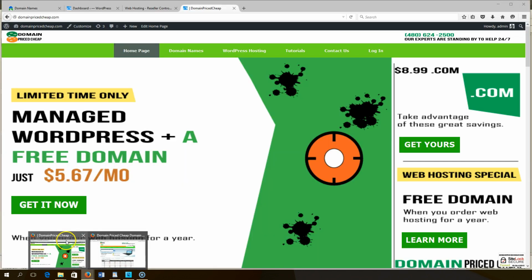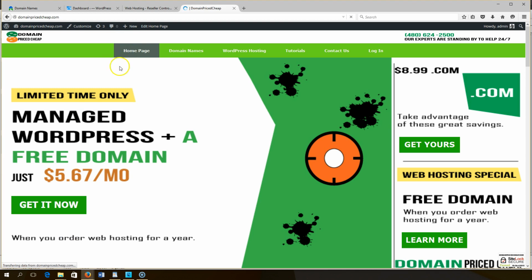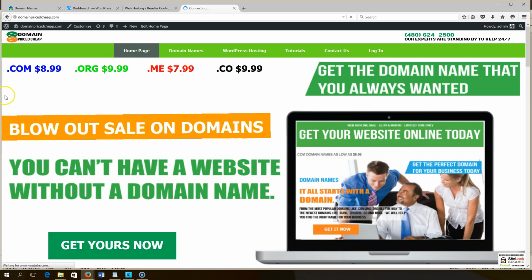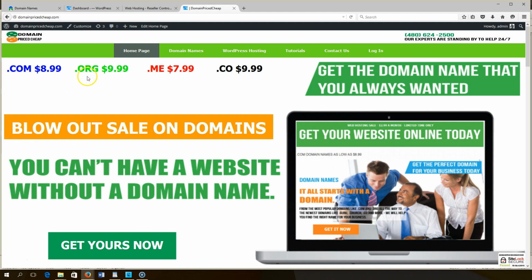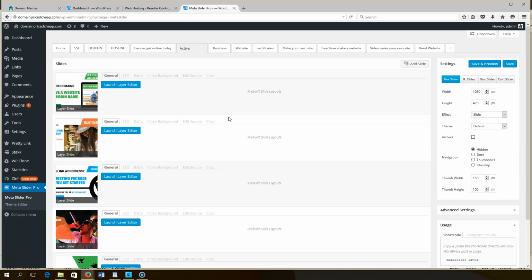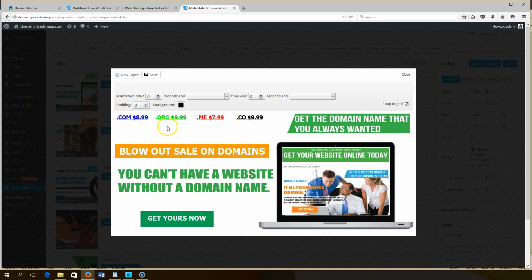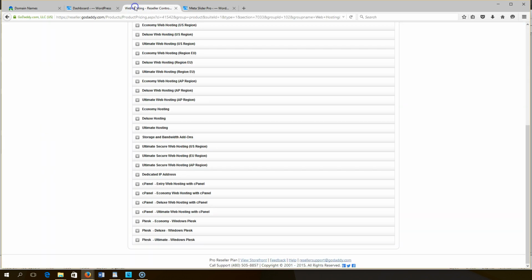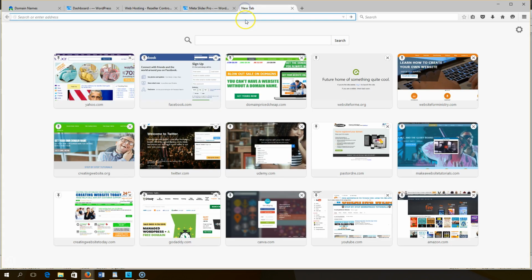Now remember, our goal is to get them to slide across here. We're going to make them slide across this blank space right here, and we're going to get rid of this writing there. Okay, so now what I need to do is I need to go to my dashboard, domainpricecheap.com dashboard, and I'm going to go to Meta Slider. Okay, and this is my active slide here. So this is my first slide that comes when you go to the web page, as you can see it here. Let me show it to you on the actual web page.